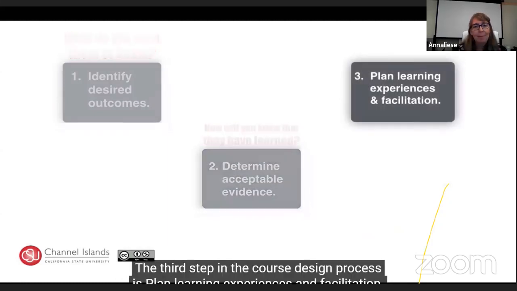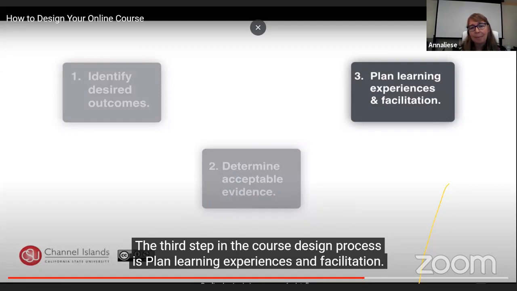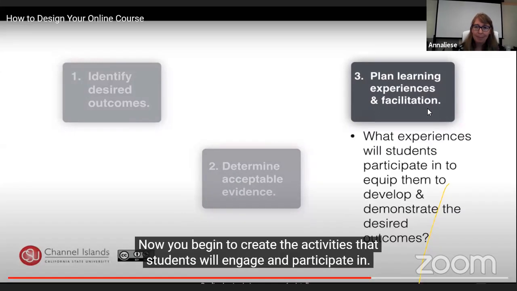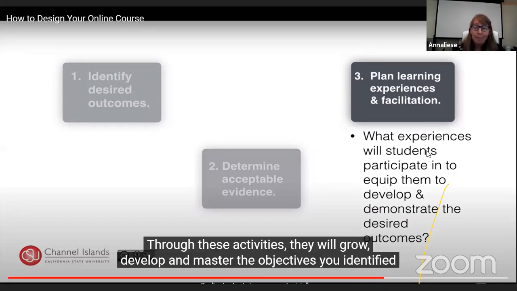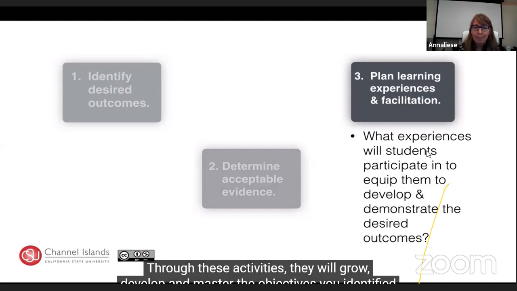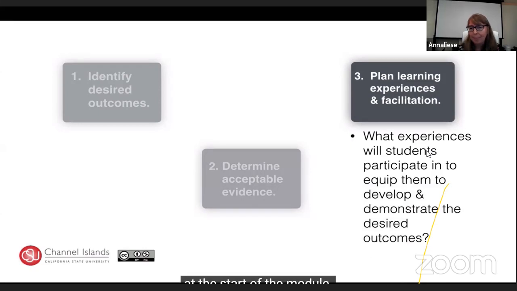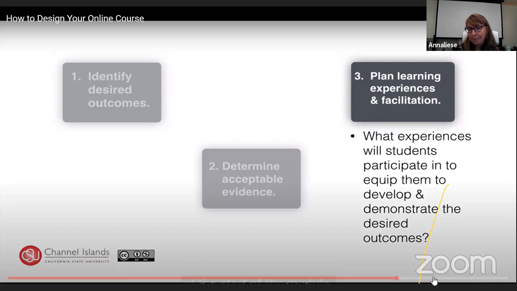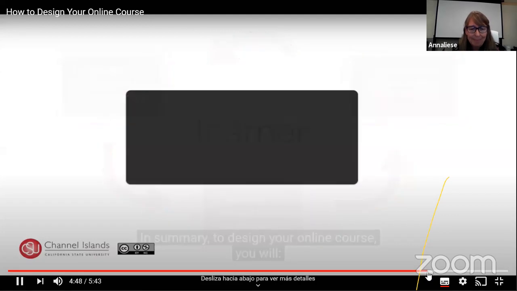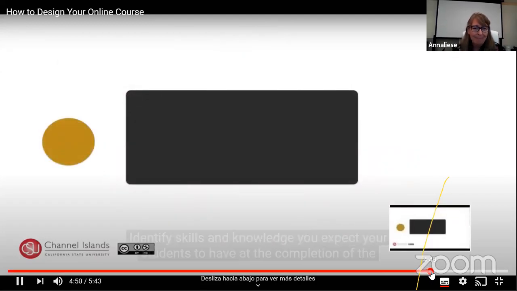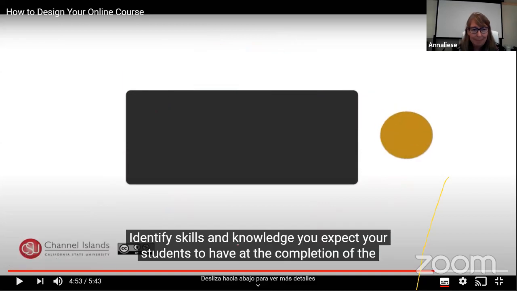The third step in the course design process is plan learning experiences and facilitation. Now you begin to create the activities that students will engage and participate in. These are their learning experiences. Through these activities, they will grow, develop, and master the objectives you identified at the start of the module. In step 3, you are identifying what they will do. In summary, to design your online course, you will identify the skills and knowledge you expect your students to.